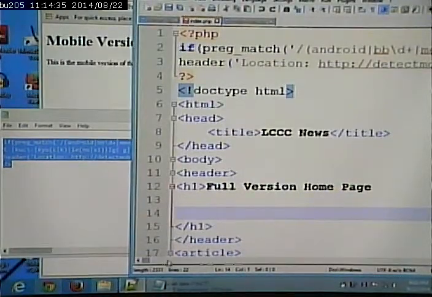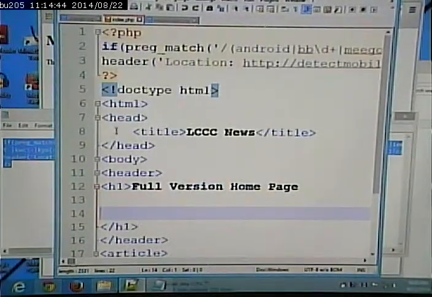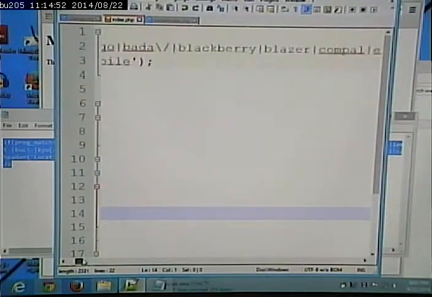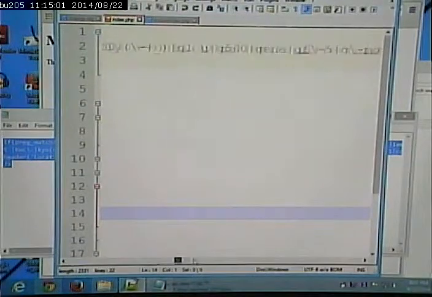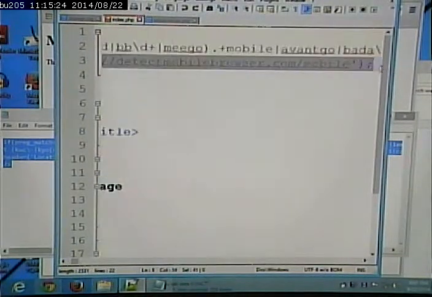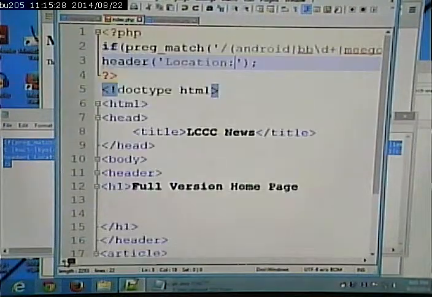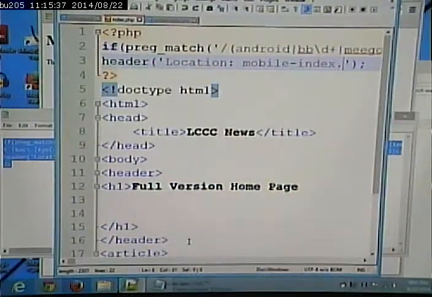All right. Now, how does this work? Well, we looked at this last time. There's a gigantic if statement. And if this if statement is true, it means I am on a mobile device. It's looking at the user agent, and it's comparing the user agent with all these different things. And if it matches one of the devices that's known to be a mobile device, it's going to send the user someplace else. Well, in our case, where do we want to send them? We're going to send them to mobile-index.php, whatever the name of our mobile homepage is.